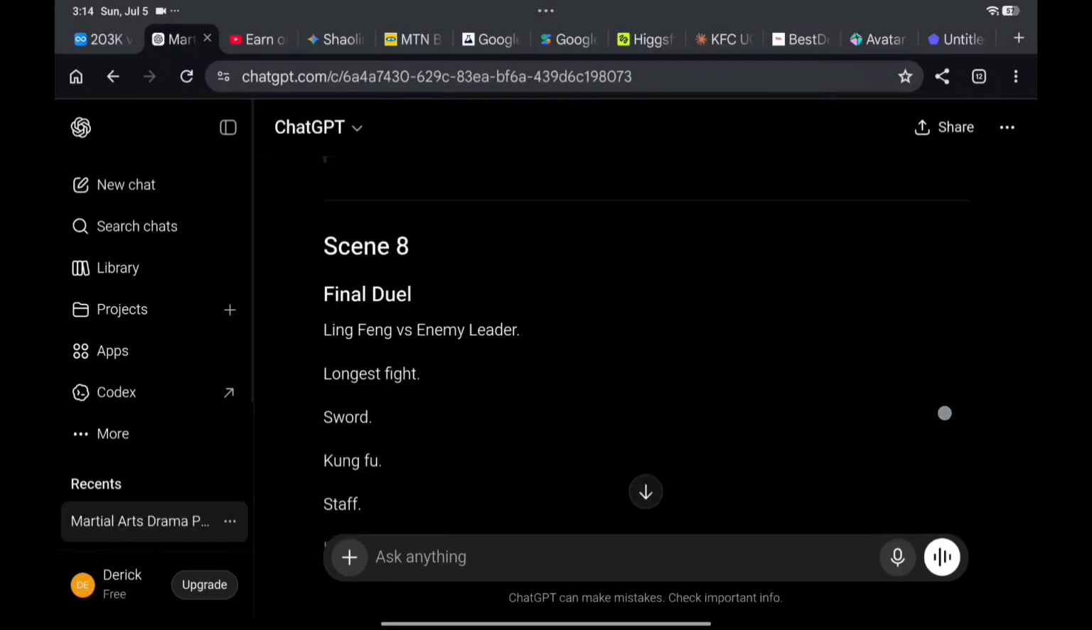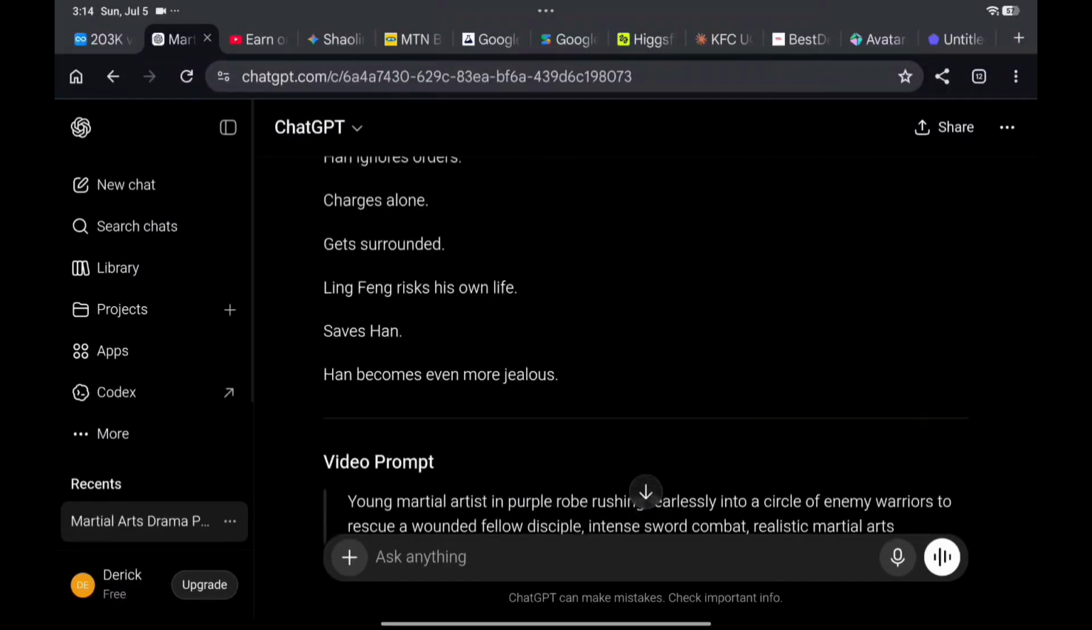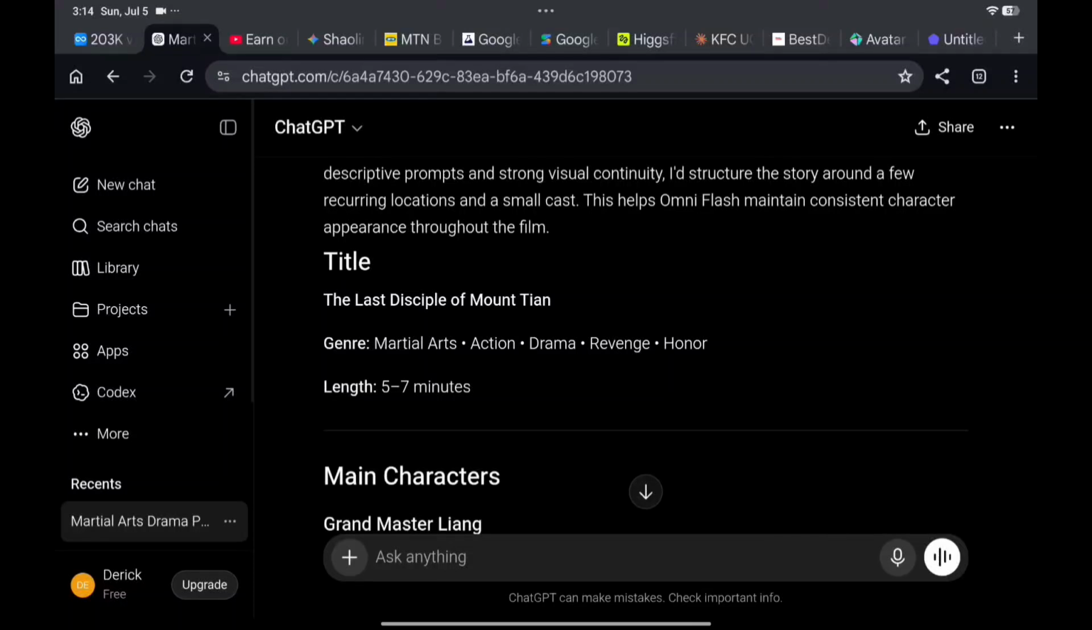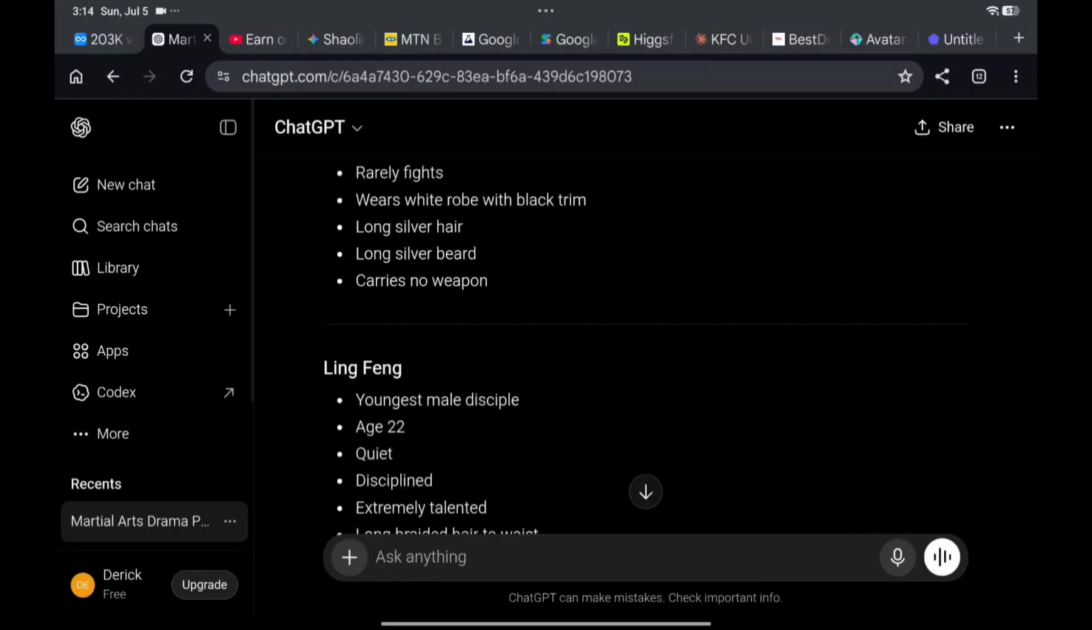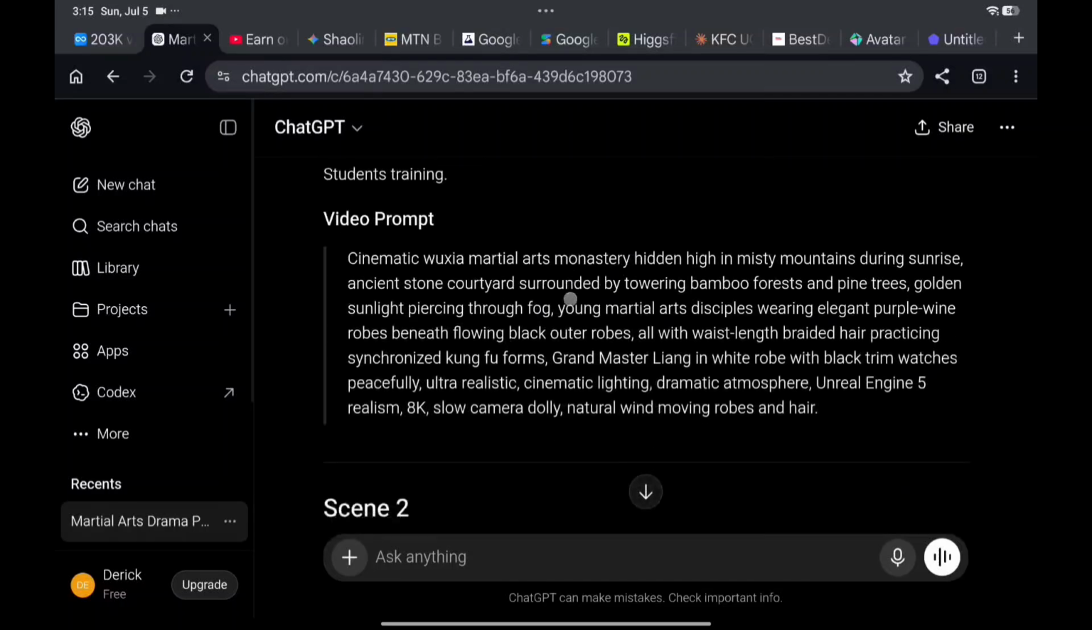Based on the prompt I provided, ChatGPT has generated an 11-scene story for me. The title of the story is The Last Disciple of Mount Tian. Here, you can see the main character descriptions and the entire story structure. It even gives us the video prompts. As you can see, everything is perfectly laid out.